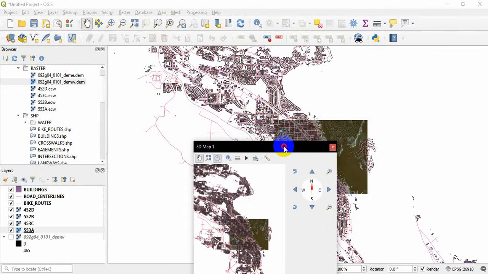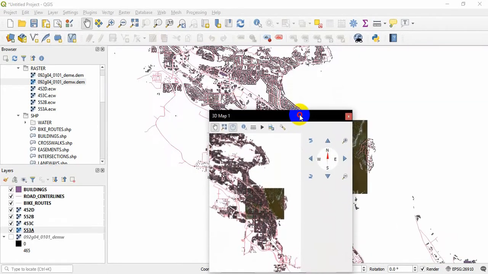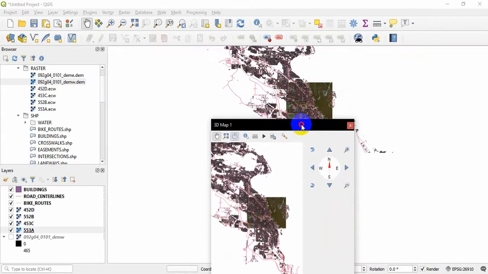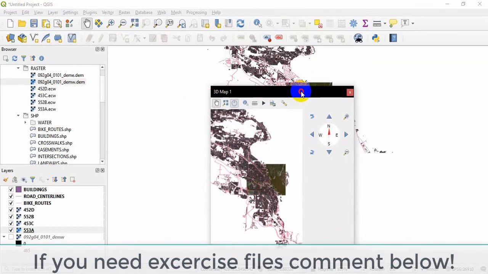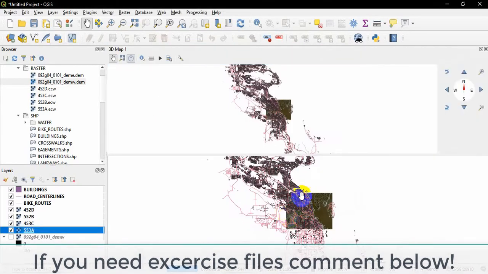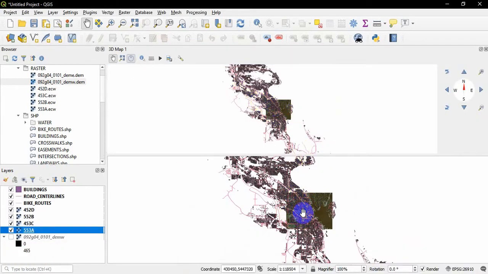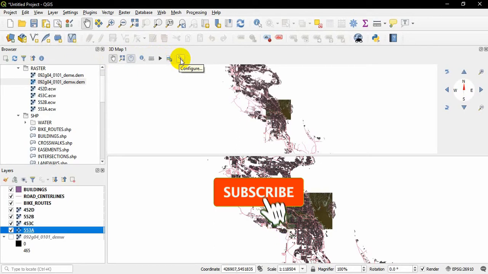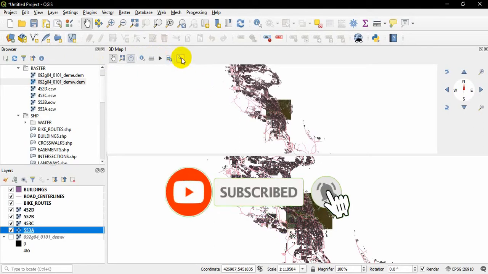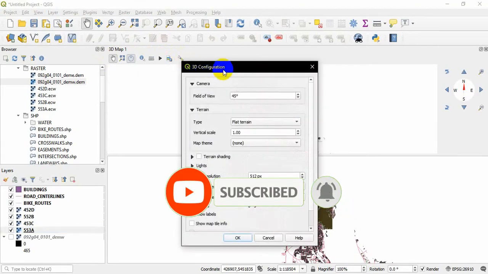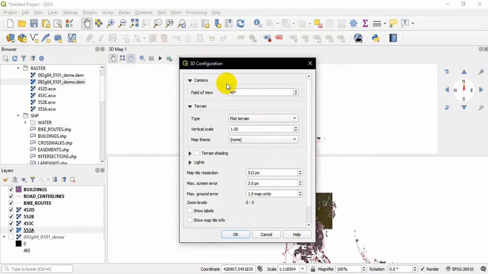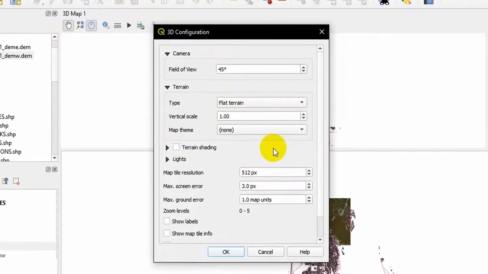Right, actually you can dock this 3D map window to here. Right, so we can take a look. We can see the 2D map and the 3D map at the same time. So as you learned from the previous tutorial, this is the 3D map toolbar. We have several tools, but today we will be discussing more about this configuration option. So please go to this configuration option. Here you have some details to fill in.